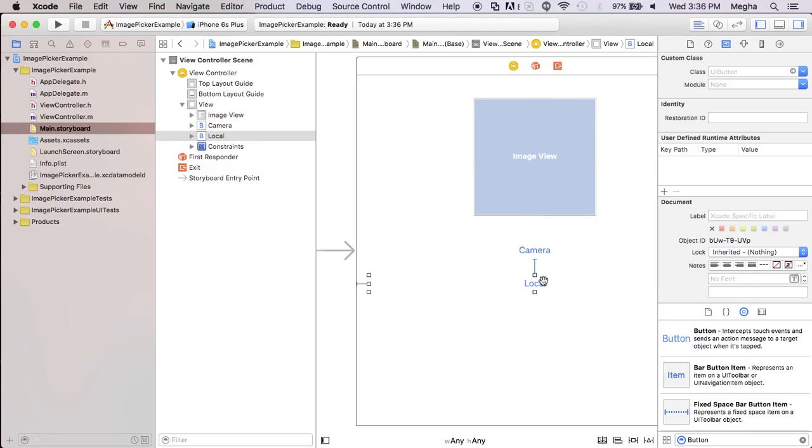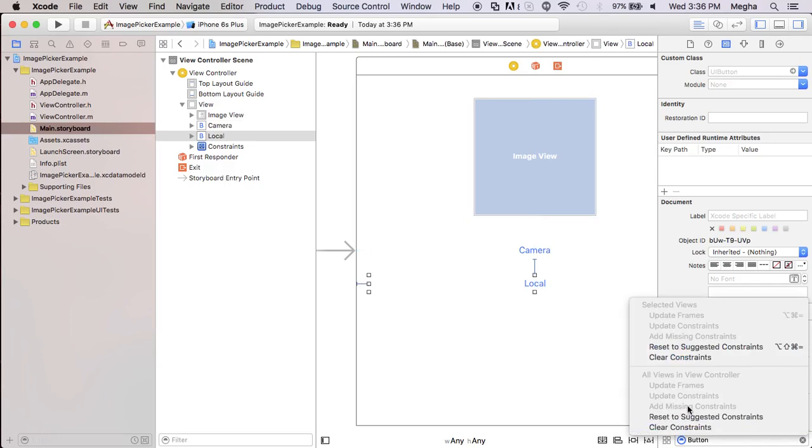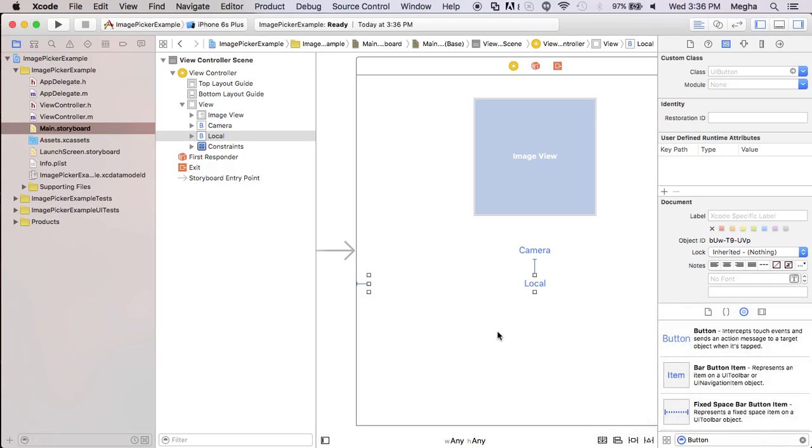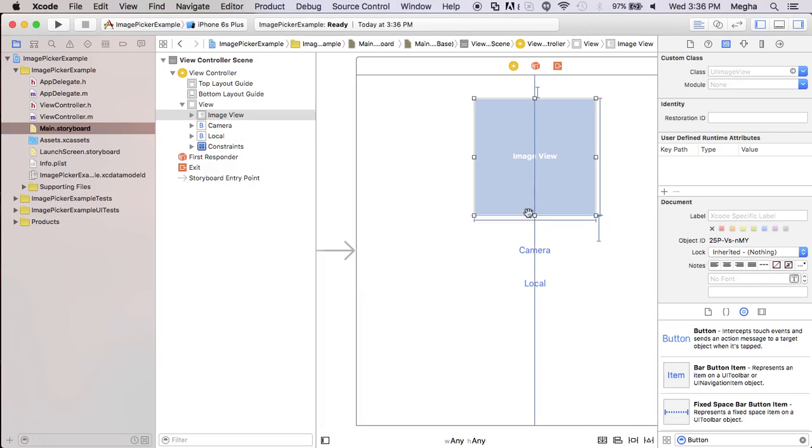Once you get your constraints idea clear, you won't prefer going to add the reset to suggested constraints. In fact, I would recommend not touching reset to suggested constraints quite often, since you would not have any idea how it is adding them. It may not be so intelligent, but it will try to help you. So in this case, all the constraints have been added.